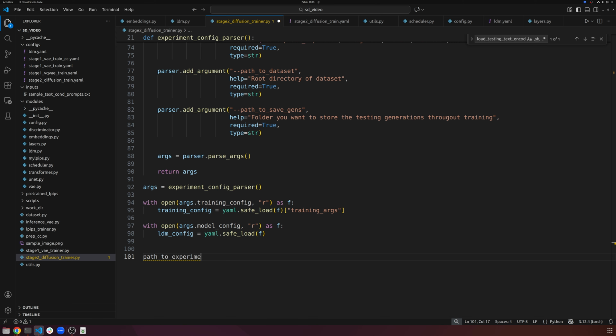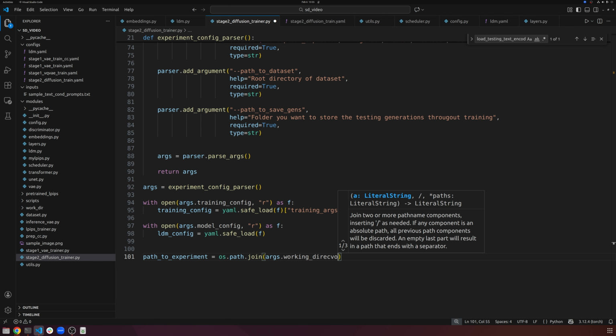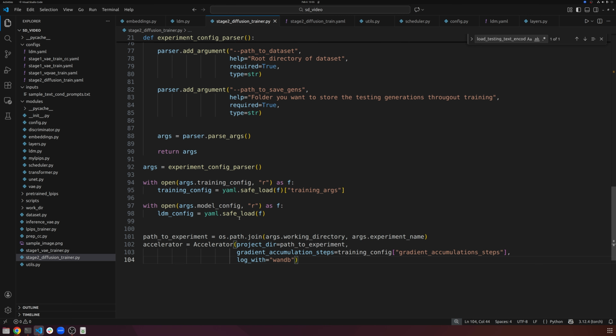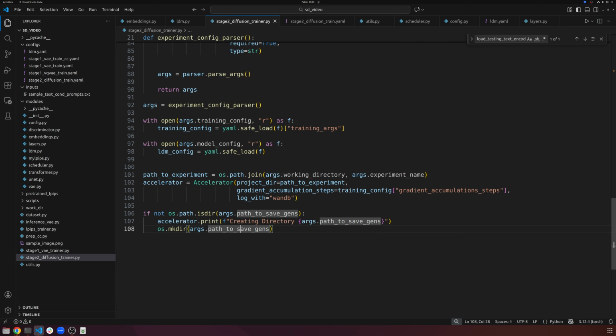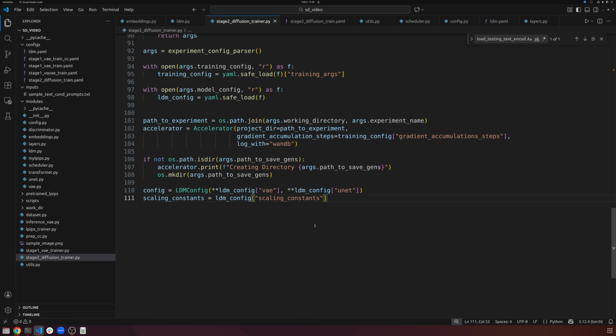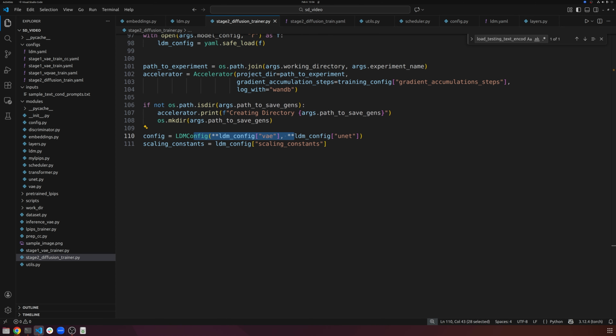So experiment is equal to os.path.join args.working directory. And actually, I'm going to keep this short and simple because this training loop is not that interesting. We're going to set up the accelerator just like always. So working directory, experiment name, load the accelerator. We're going to make sure that as we're generating stuff to save, that save directory exists, just so that path exists. And then we're going to load our config. This will just load our models, and our LDM is good to go. That's all it takes.